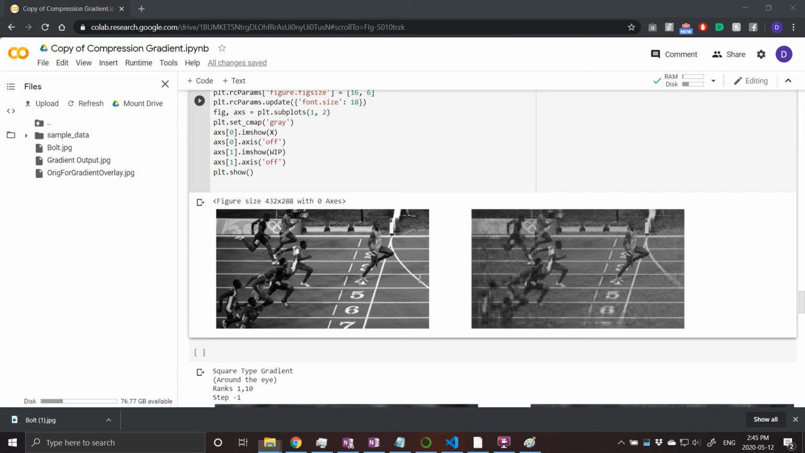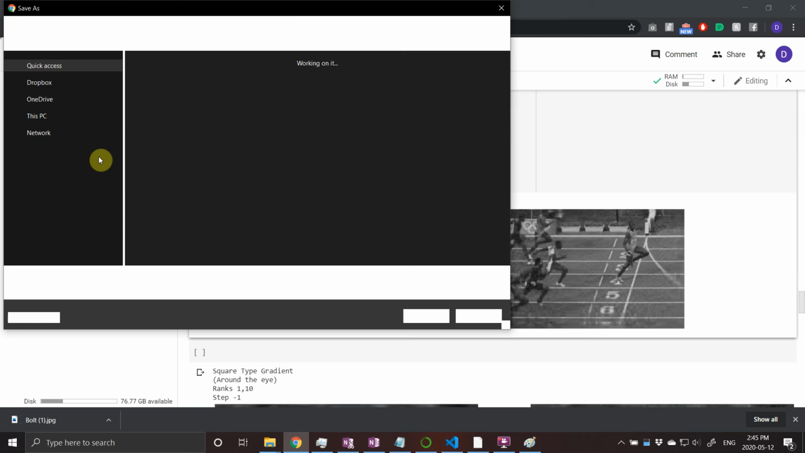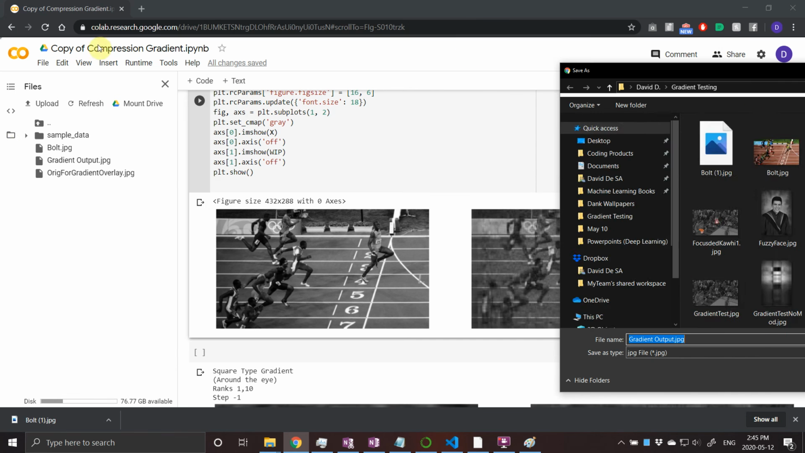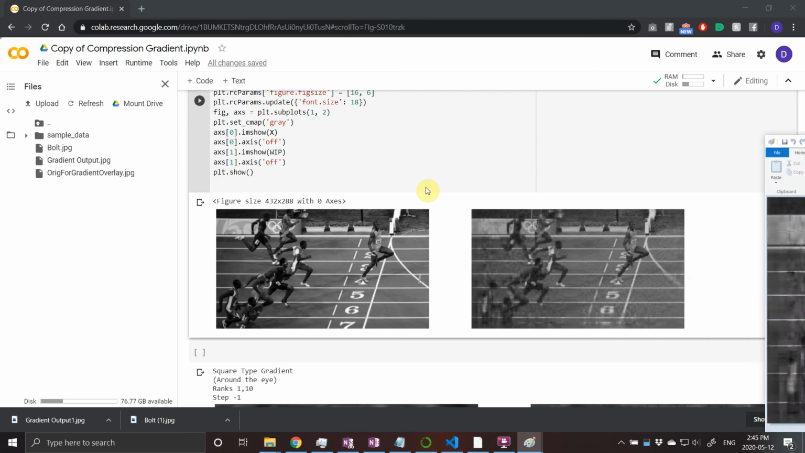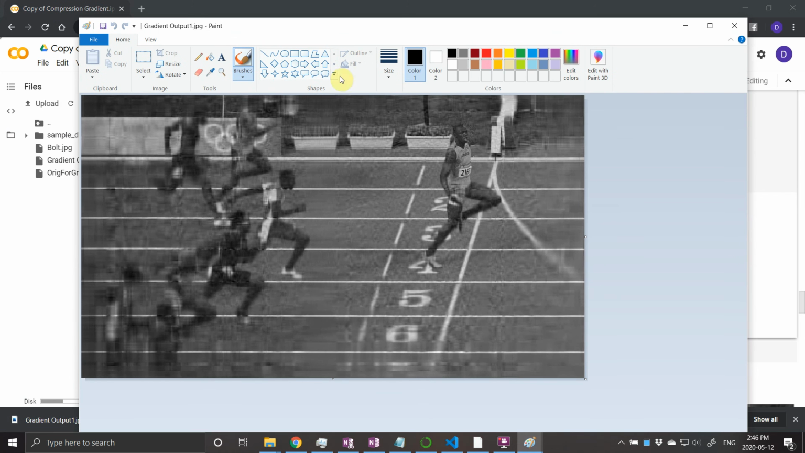And it looks like I downloaded the wrong one. I downloaded both instead of gradient output. So this image here will be gradient output, as you can see on that folder there. So if you just save that and open it, you can see that image here. So it's always in grayscale.